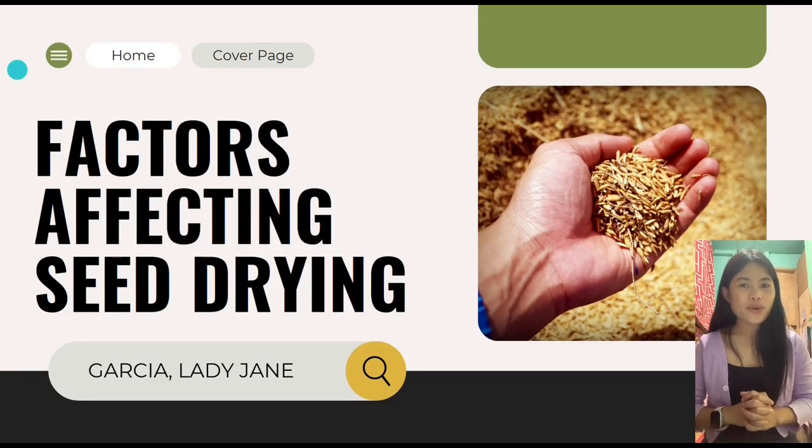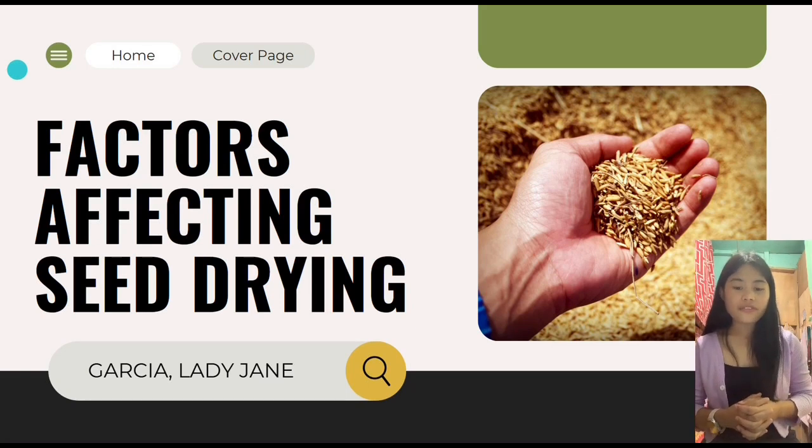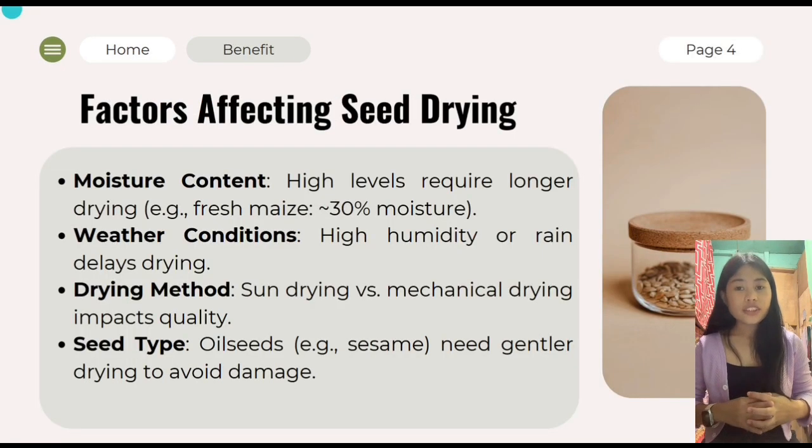Good day everyone, my name is Lady Jane Garcia and I'll be presenting the factors affecting seed drying and seed processing requirements. There are four major factors that affect how seeds are dried. First is the moisture content. Seeds with higher moisture take longer to dry. For example, corn often contains around 30% moisture, so it needs an extended drying time to avoid spoilage.